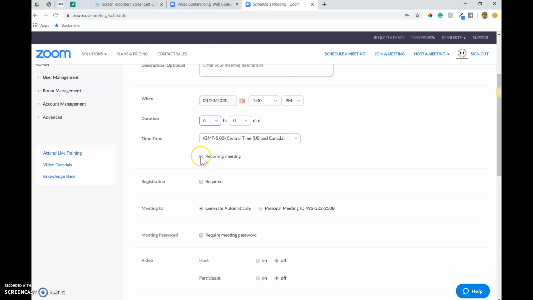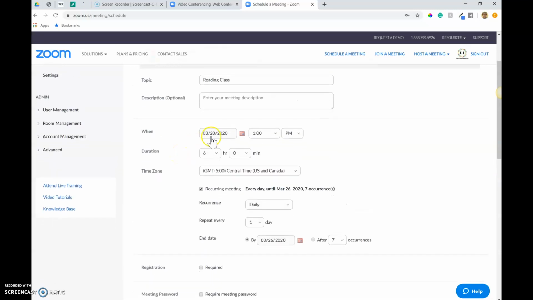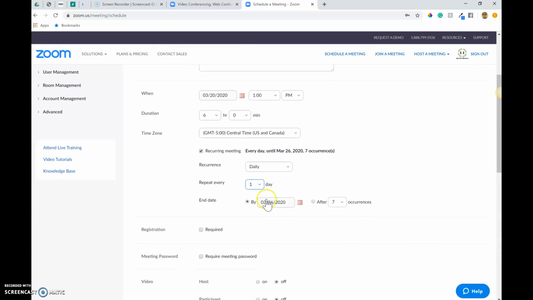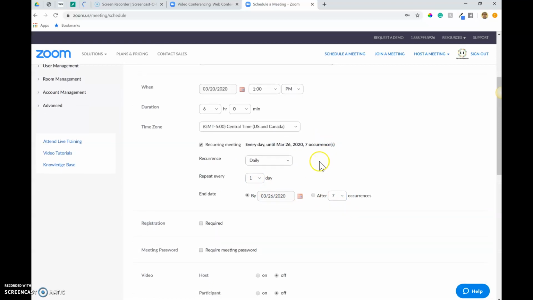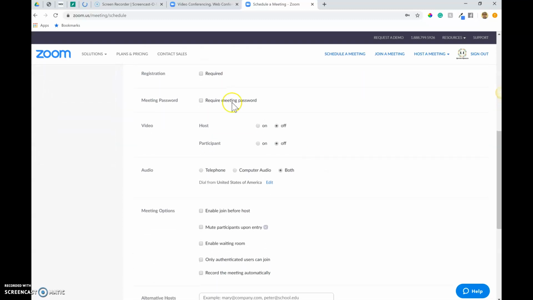And do you want this to be a recurring meeting? For example, are you going to have your reading class every day at 1 o'clock? How many days do you want to repeat it, or how many occurrences do you want to repeat it? You have some options there. So you would only need to set it up once, and the link that you receive can be used over and over again for that recurring meeting. Generally, I do not set any kind of a password.